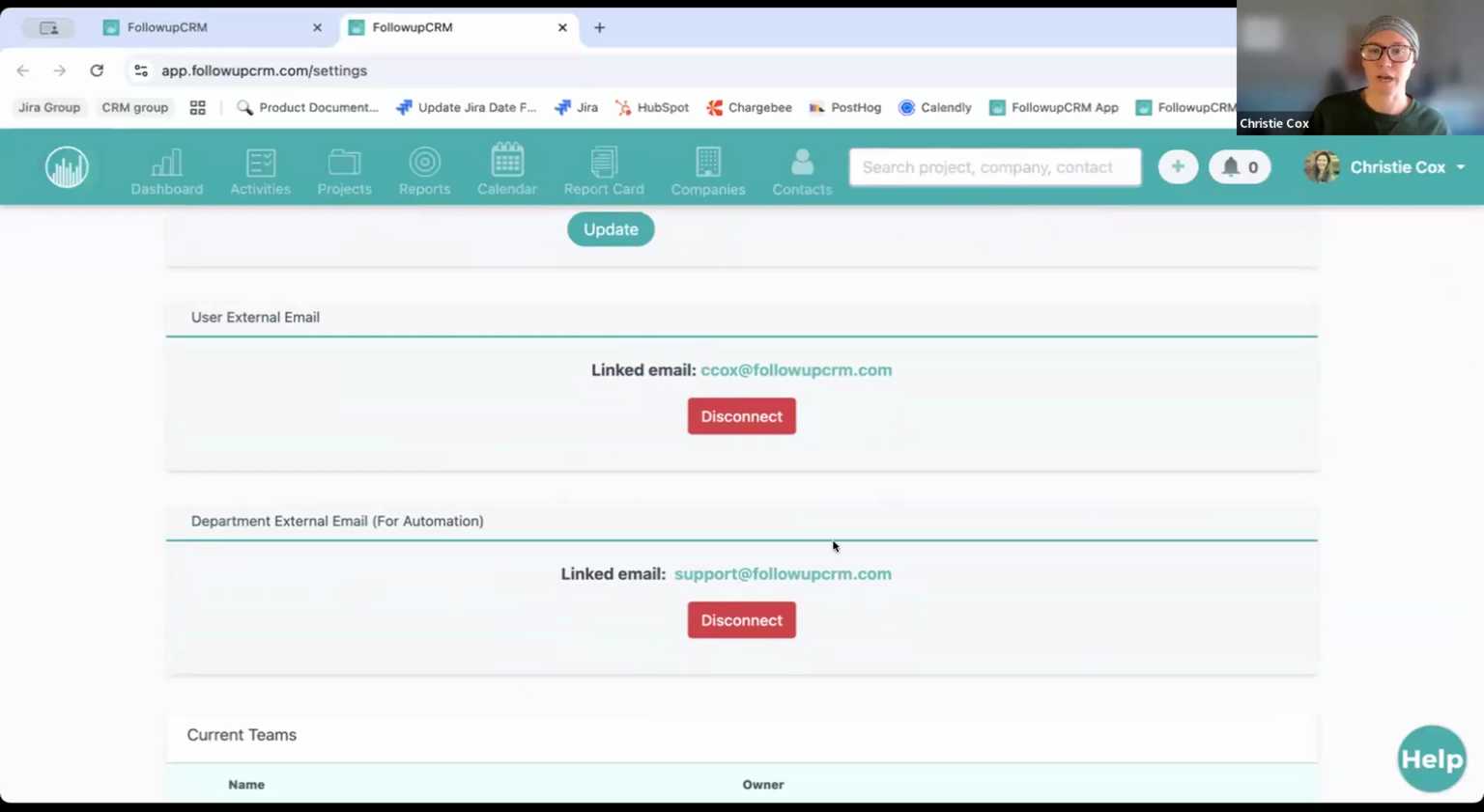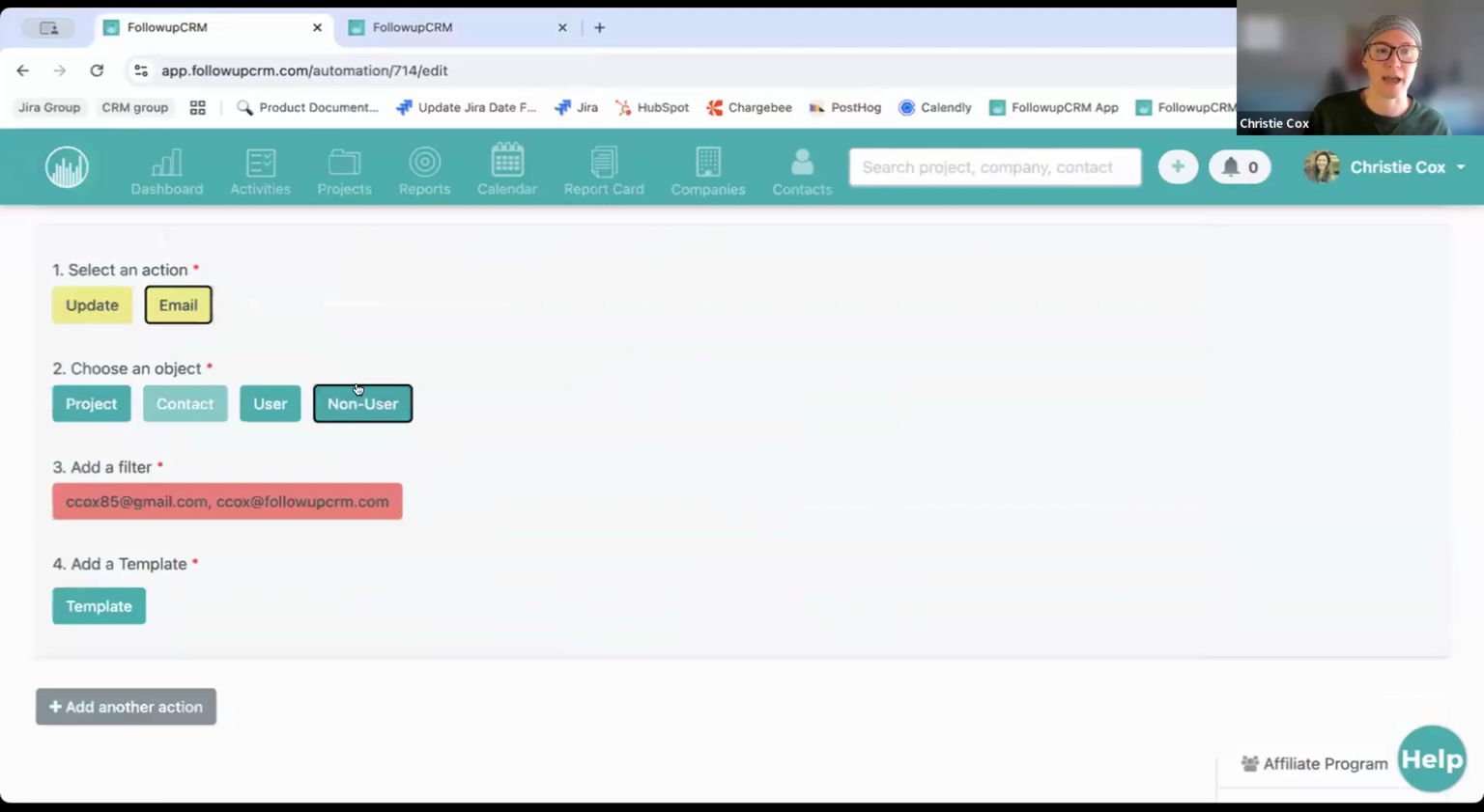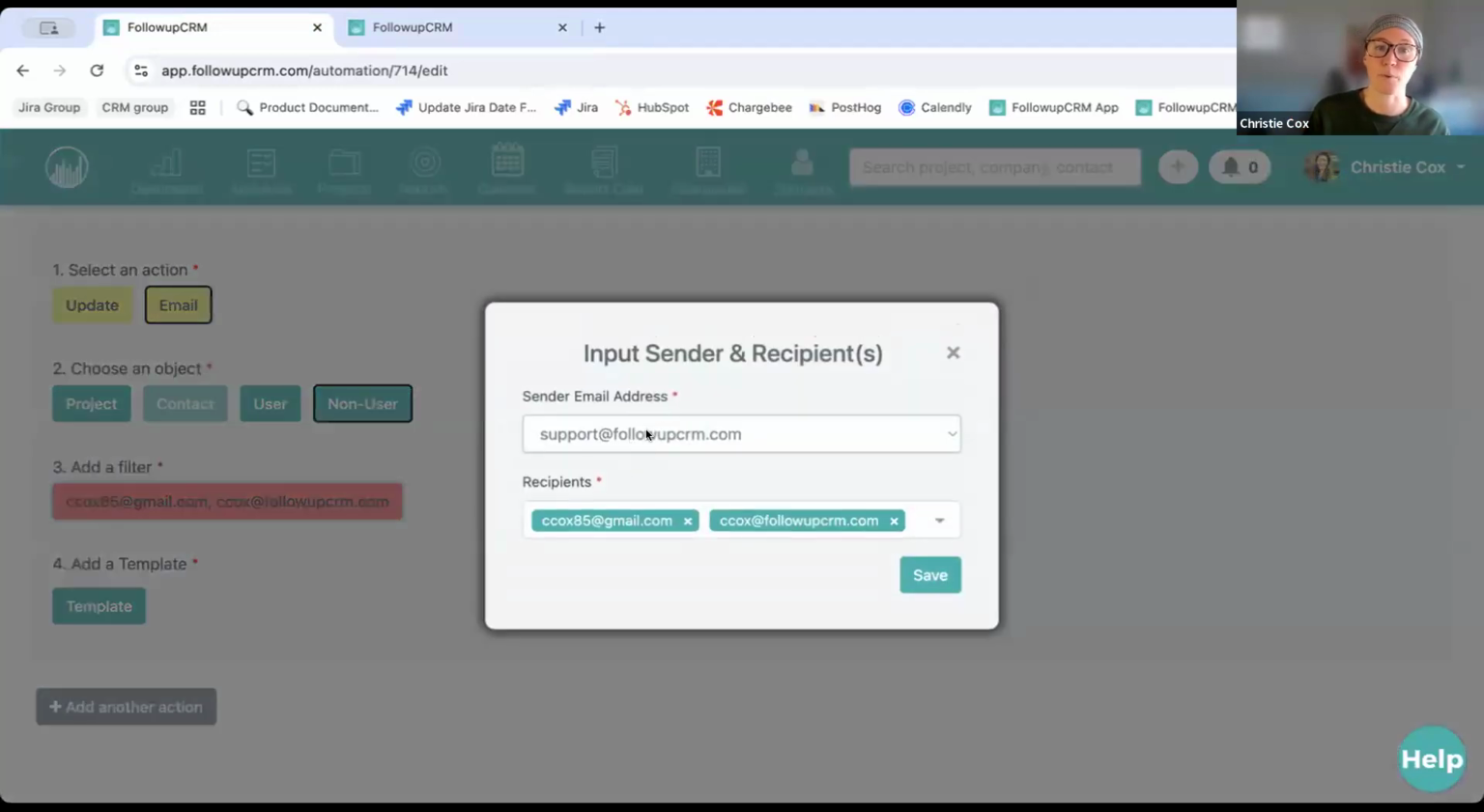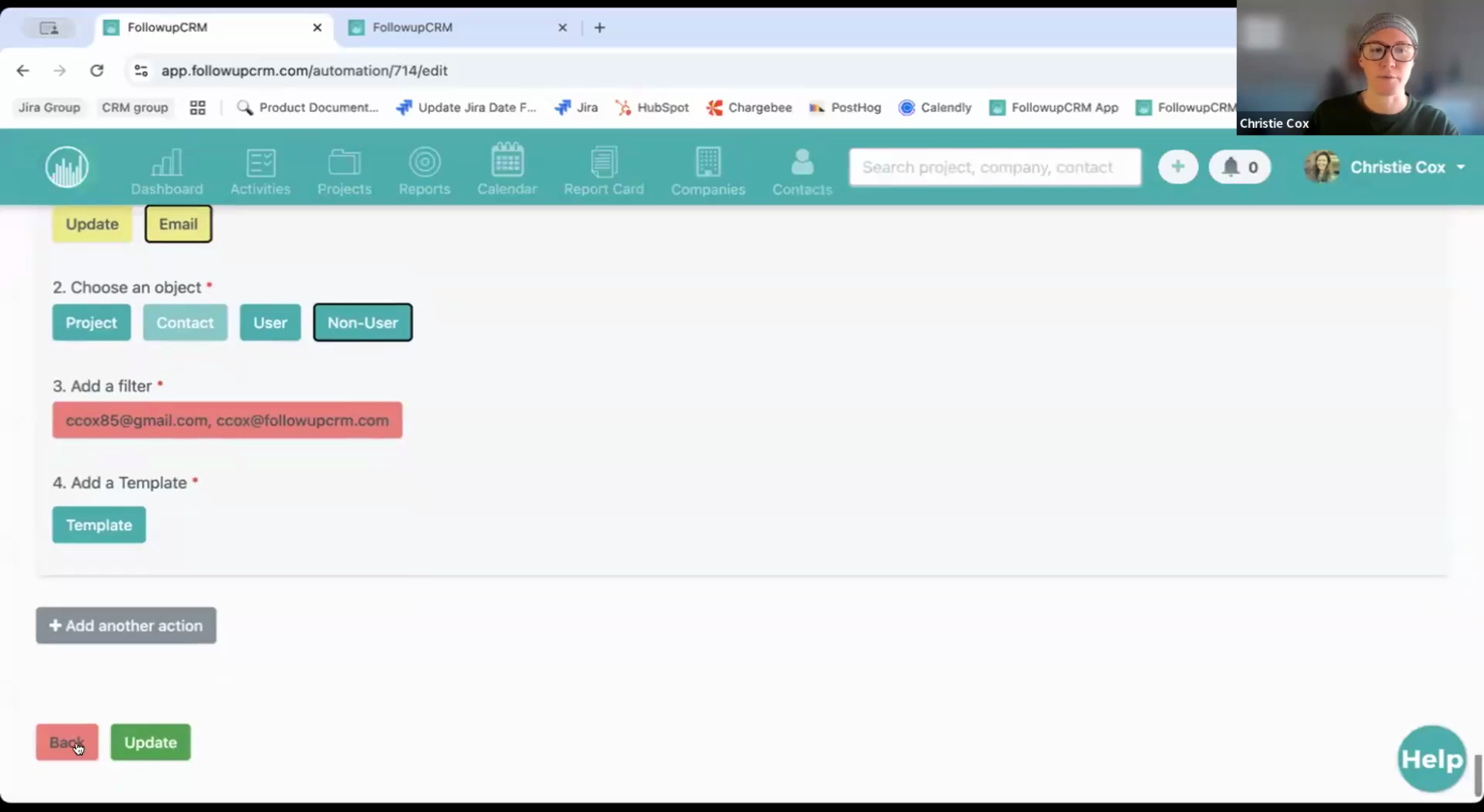So if you come into your settings in here and you see this and you connect, so I connected our support email address. What that means is that if I'm over here and I have selected the support, when the email goes out, it will appear from that department email. So it will say support, and it won't matter who triggered it if it's a company automation, and I have to stress that.